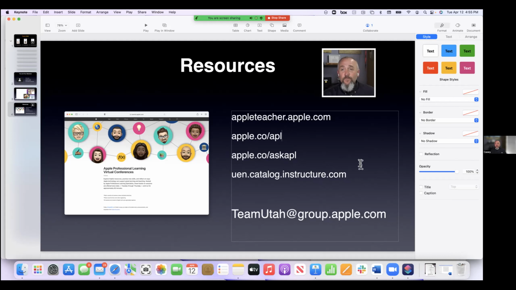apple.co/askapl. And what that'll do is it'll provide you with a sign-up page, again, looking an awful lot like this, where you can actually sign up for free one-on-one virtual coaching with an Apple professional learning specialist. So, today kind of our job was to say, hey, here's a couple of neat things. You could actually set up a meeting with this group. You can either do it as an individual, or you can do it as an entire team, or like the third grade team could get together. And you could go through a little individualized training with them.